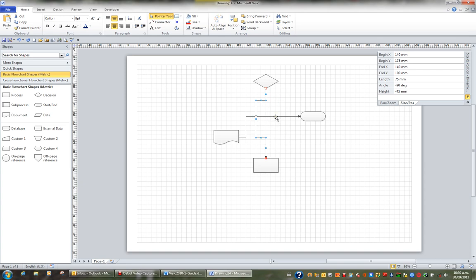If I was to grab this connector, it's also a right angle connector, and I can control the points at which it bends also.